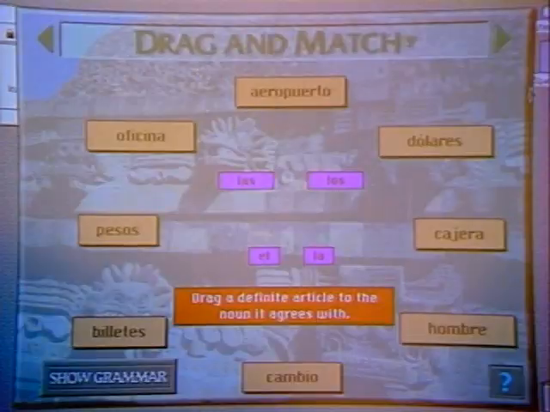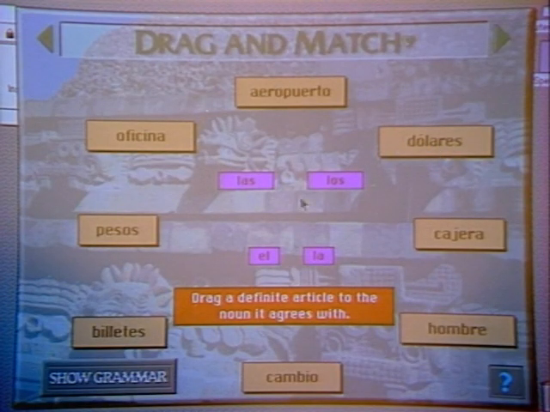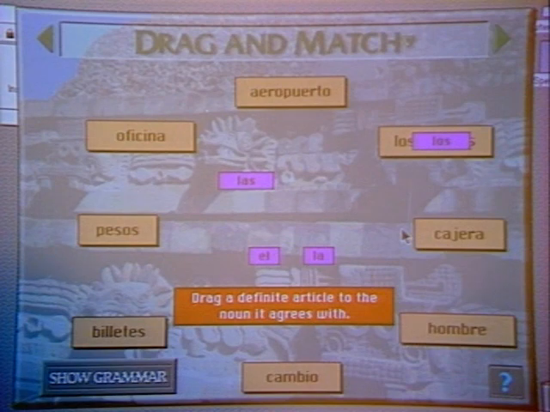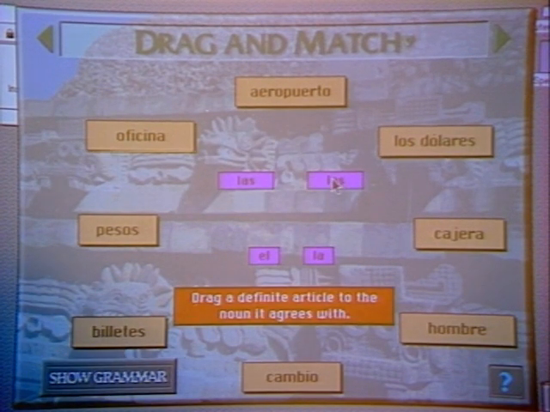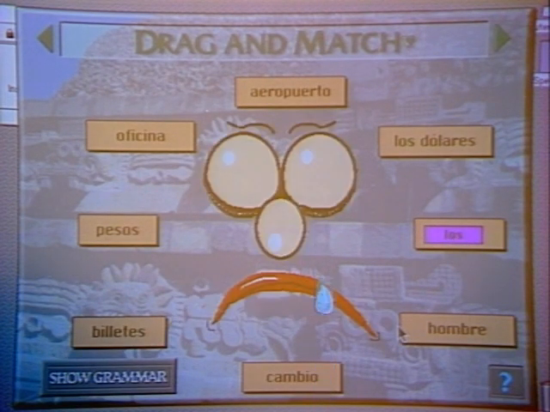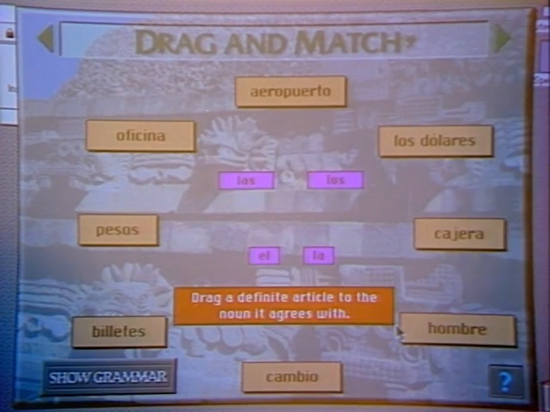And how would you do this? You have to get the right article for the right noun. So here's a noun, and it'd be los dólares. Exactly, and if we get it right, Correcto. Right, a little reward. On the other hand, if we get it wrong, Tiene un defecto. Right, and we can try it again. So those are 2 of the many types of exercises that the program has.